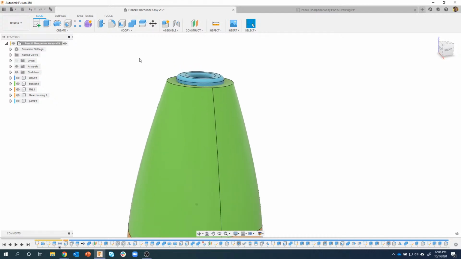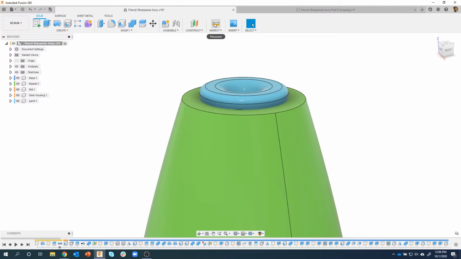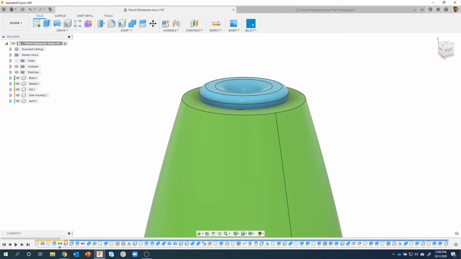Okay, so what I want to do is know the distance between these two faces. So I'm going to click on the ruler icon, and here's another tip. I help a lot of customers, and I always say, let's do a measurement, and they always click on inspect and then come down to measure. Well, all you have to do is click on this icon right here, and it takes you right into the measure command.